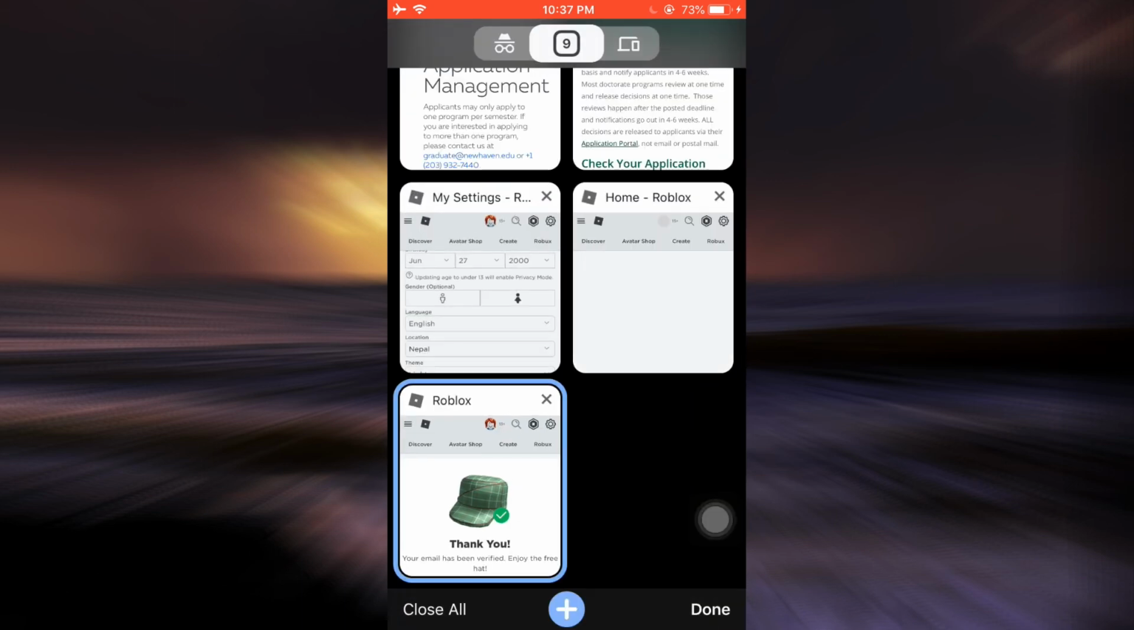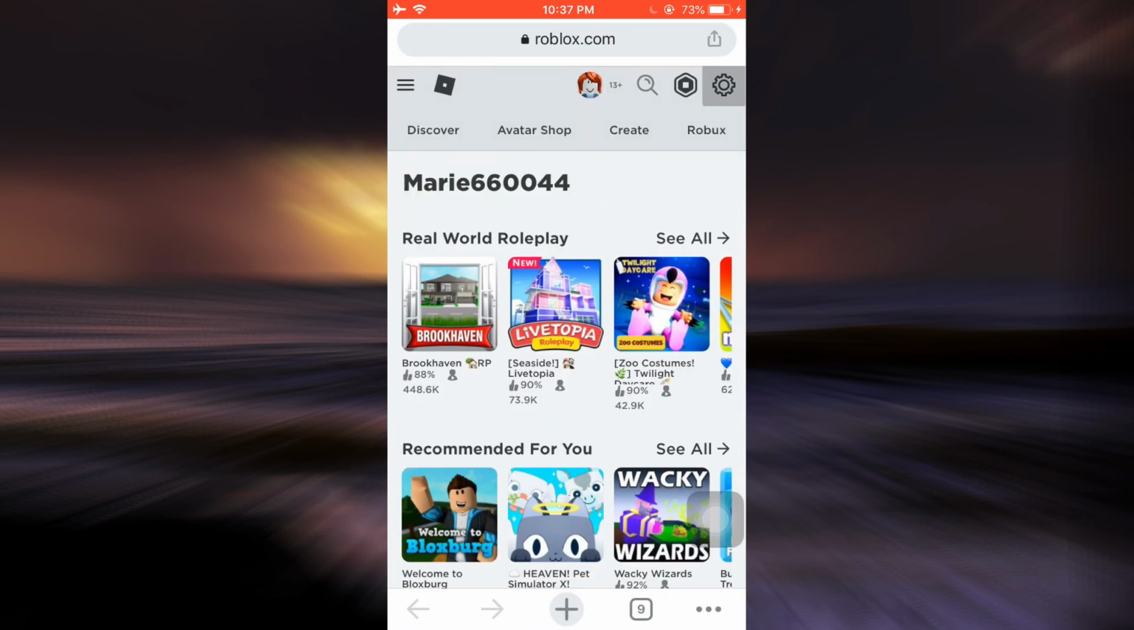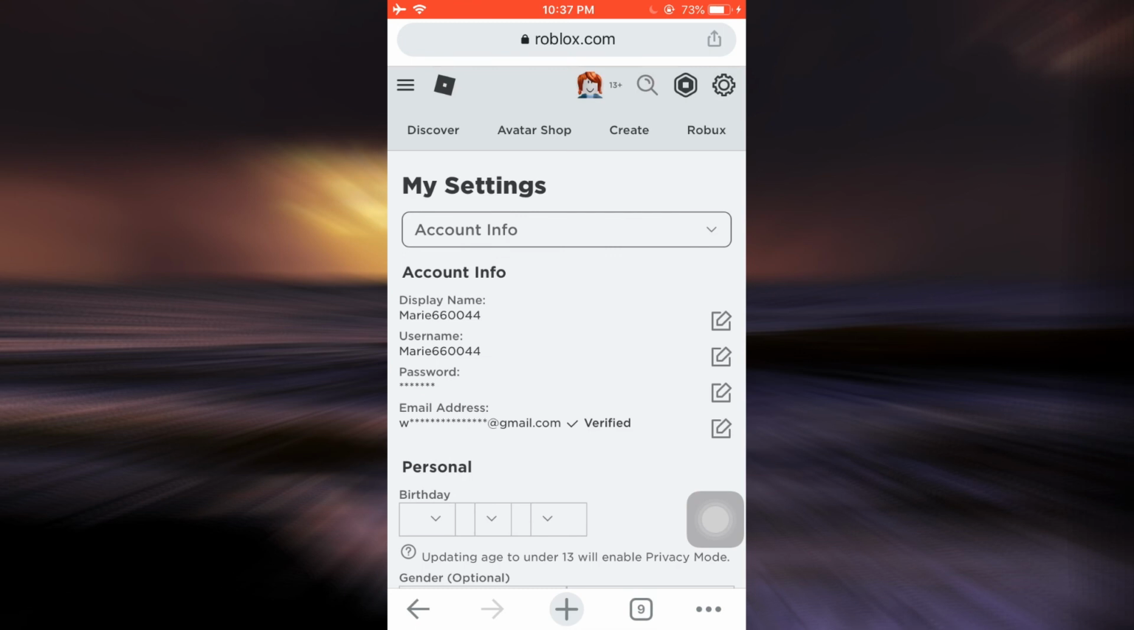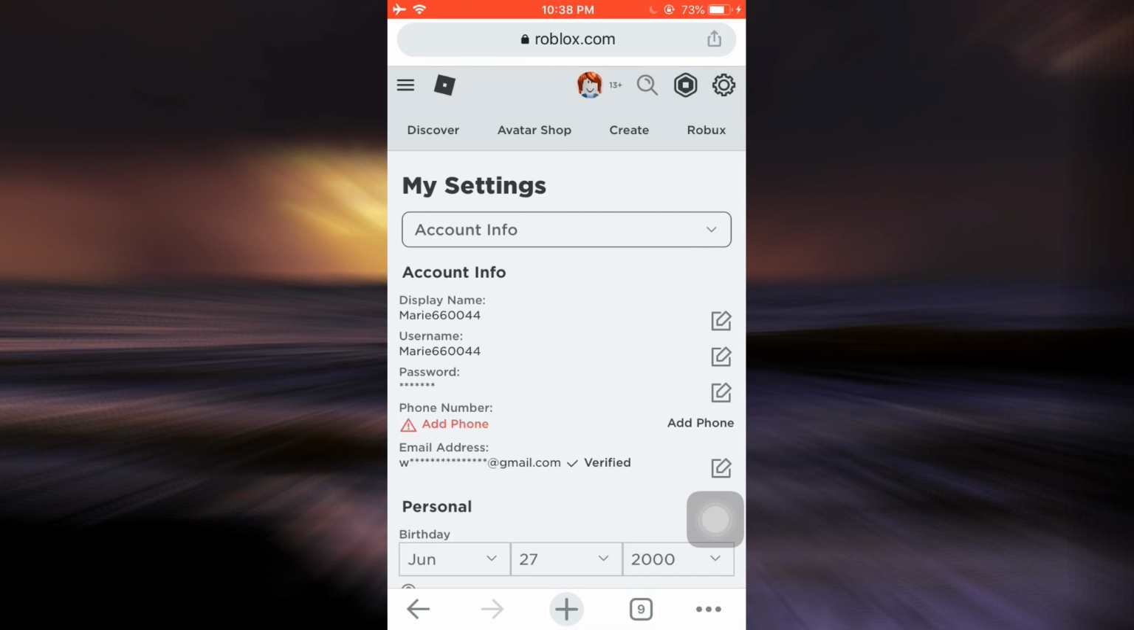So now when you go back and then see for yourself in the settings, you'll be able to see that your email address will now have been changed. So here, as you can see, your email has been changed.